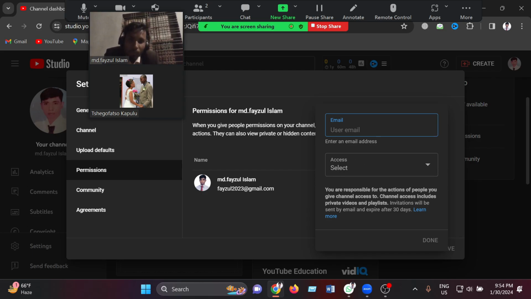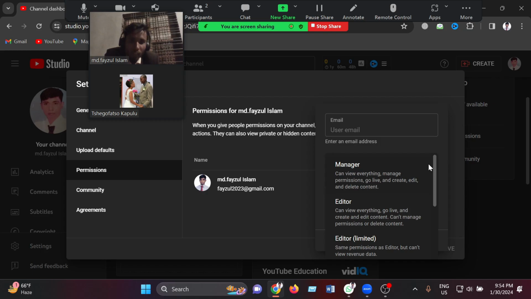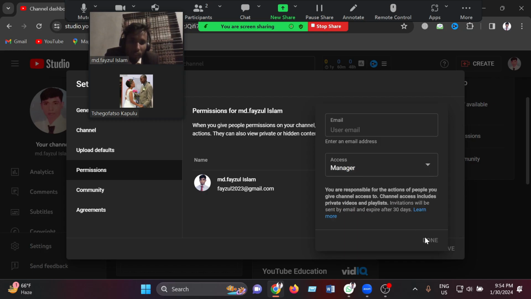Okay. And access is say access and drop down arrow, click here. Then manager, select and done. Clear. All right.